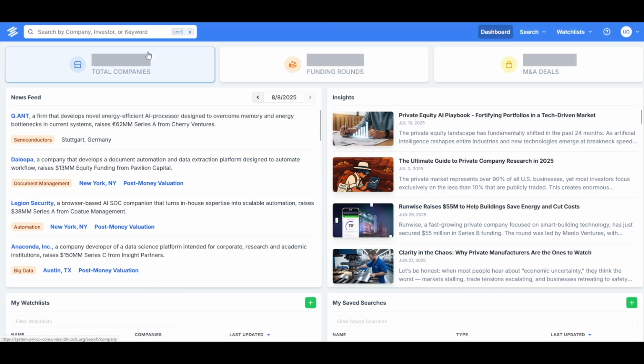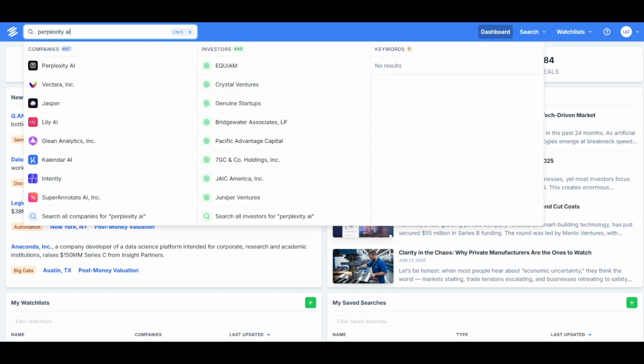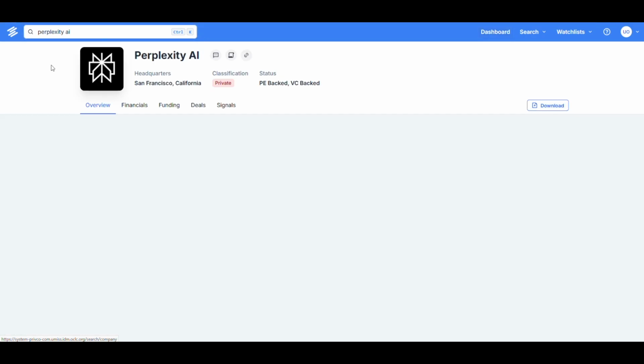The search bar is on the top left. Type in a company name, an investor, or a keyword. Once you've typed in a keyword or a company name, select the company or the investor you're interested in from the list below. I'm going to click Perplexity AI.